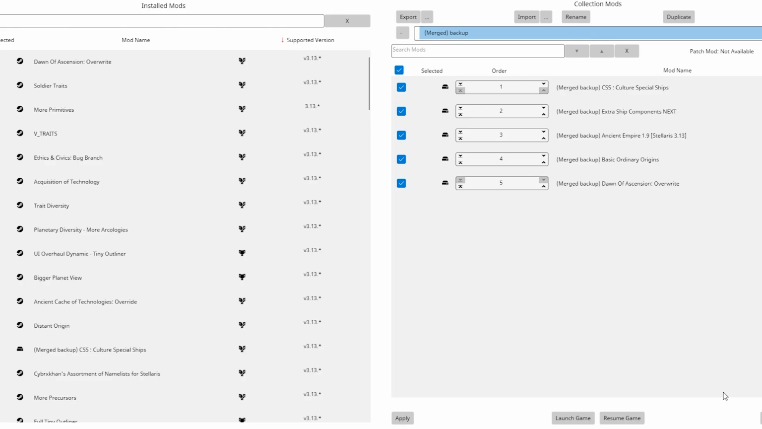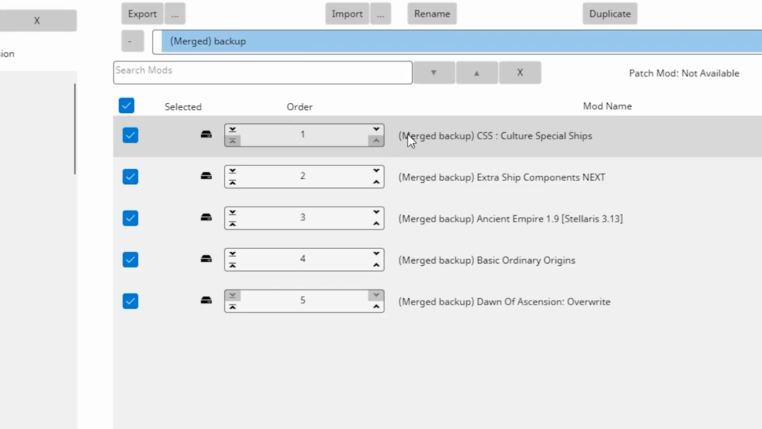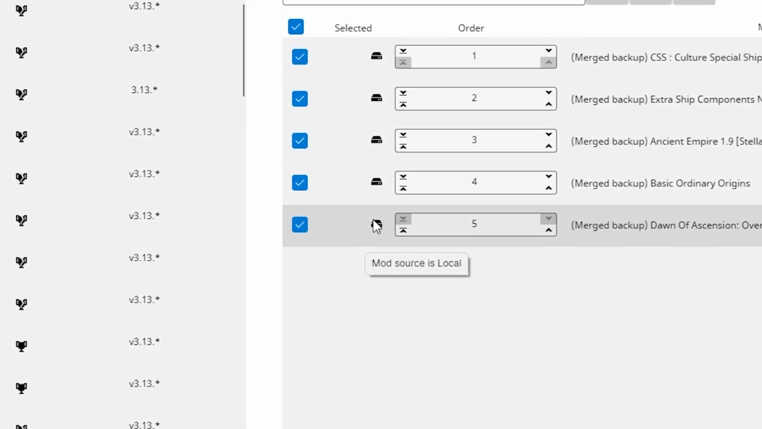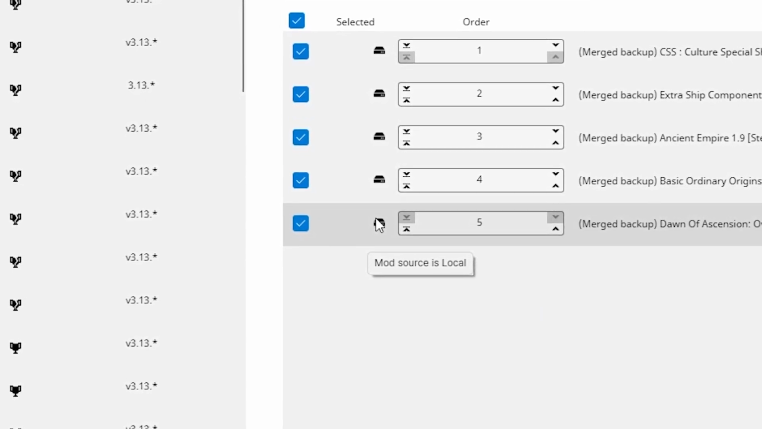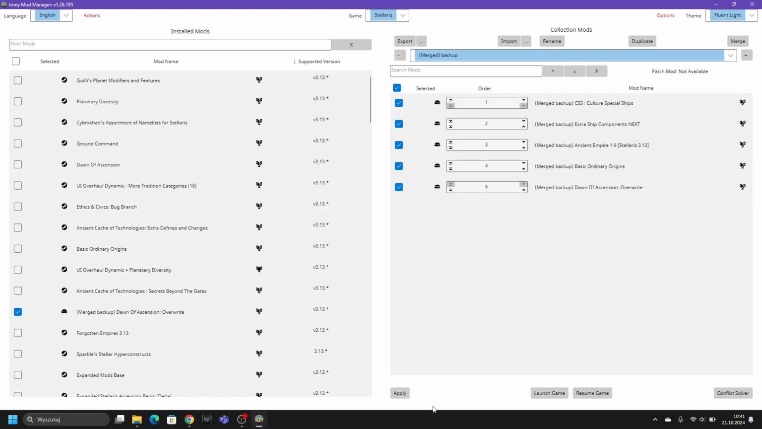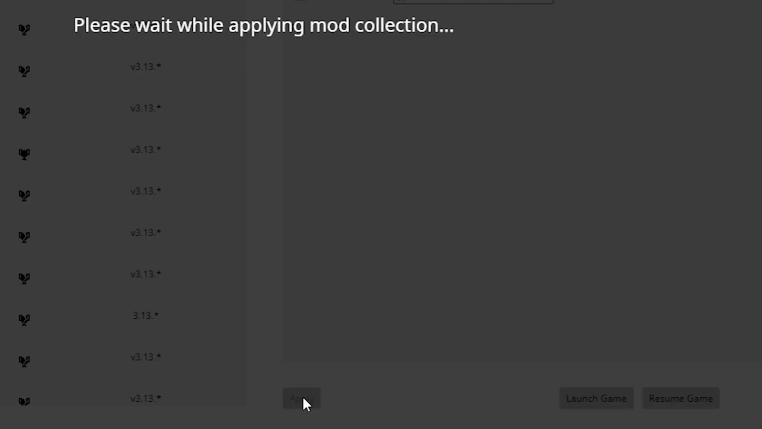After the merge is complete, you're gonna see this prefix over here, merged backup, because that's obviously the name of my collection. All of the chosen mods are stored locally, meaning that they won't get any updates from the workshop. So now all you have to do is press apply.